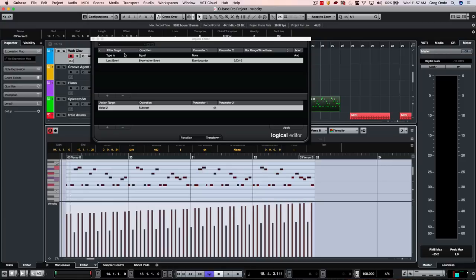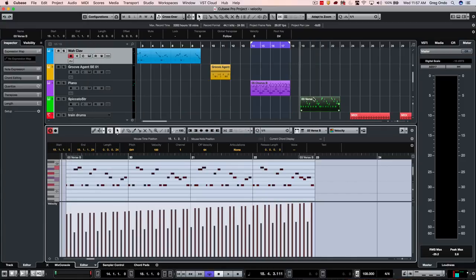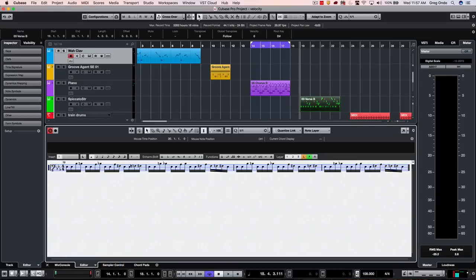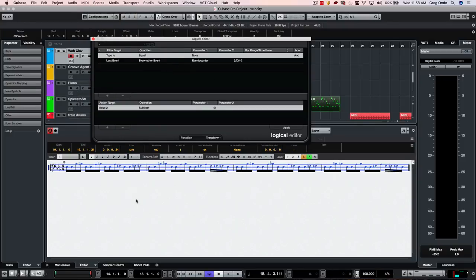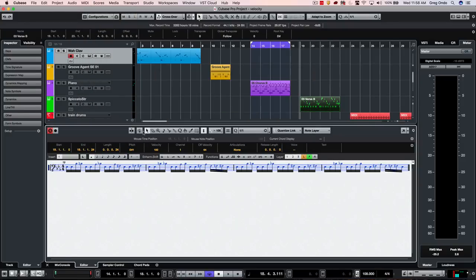And if we want to look at this part directly inside of our score editor, I could just select all the notes here. And at this point, I could apply the same logical editor presets. So if I wanted to apply that there, I also have the ability of selecting the velocity directly here within the info line as well.